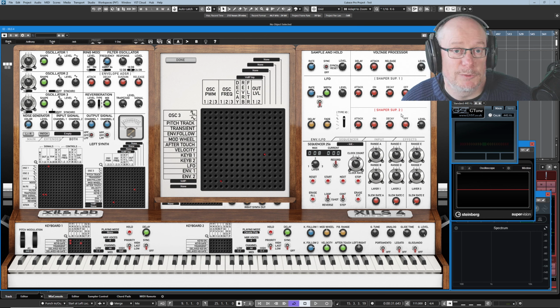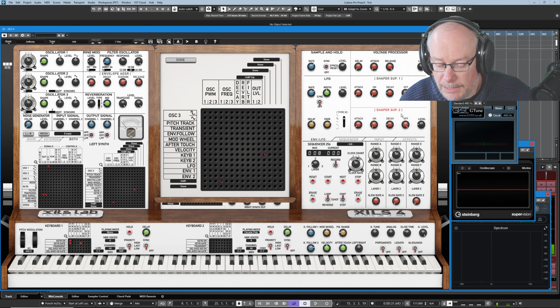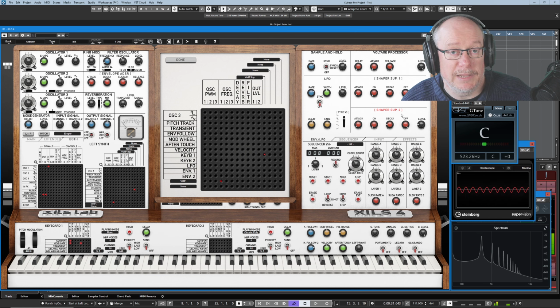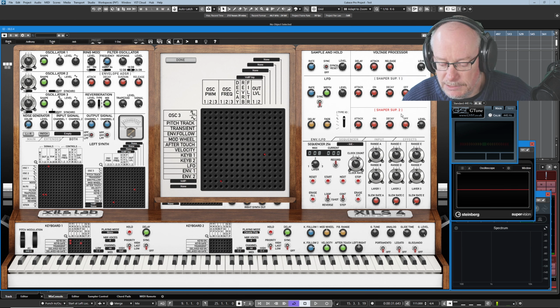This is the shock absorber for descending control voltages. So the last note I played was C. Let's play an A 3 semitones lower. Let's jump back up to C. Because I turned attack down, we're now getting up immediately. There's no shock absorbing for the increases of control voltage, only for decreases.